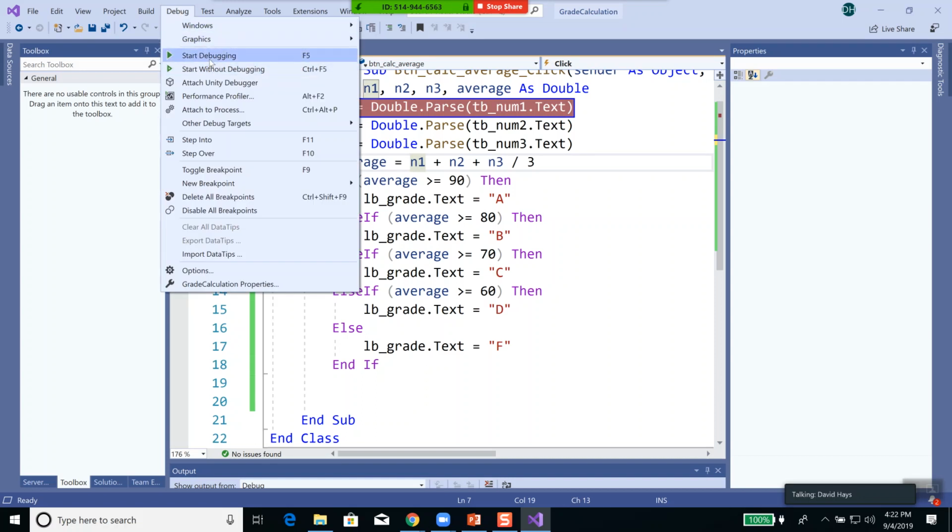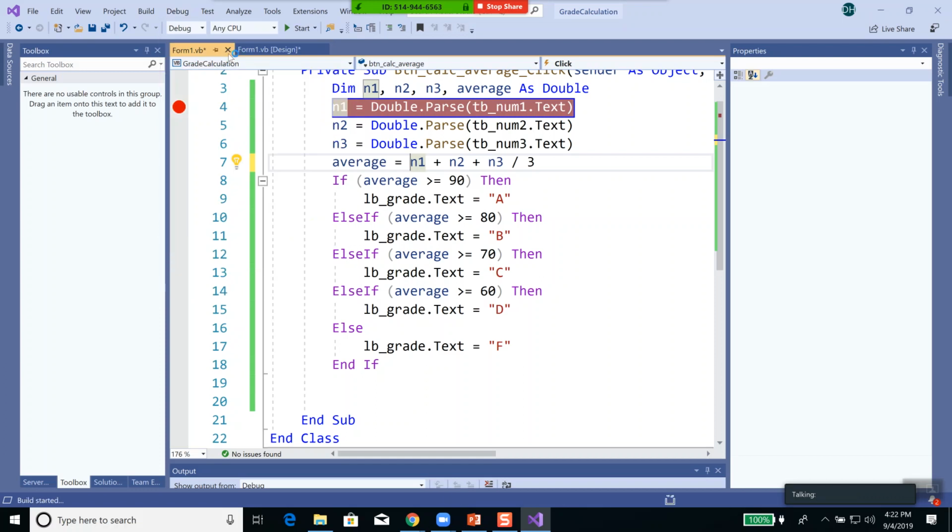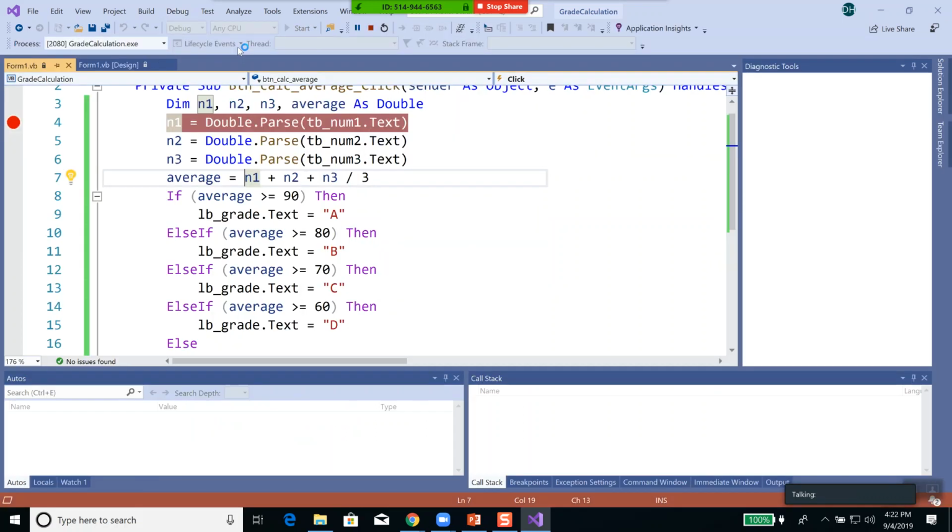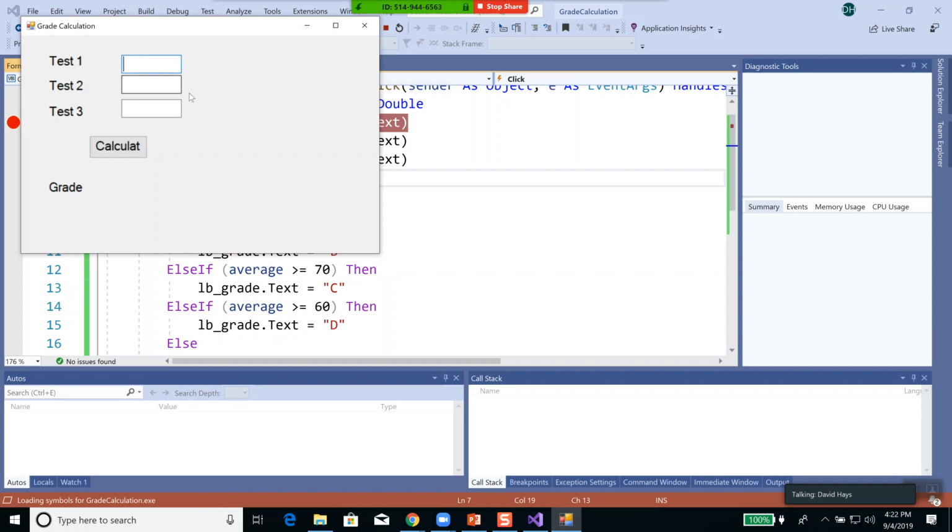Up here, if you choose debug, you see there's a start debugging and start without debugging. We always want to do start debugging, especially if you got breakpoints. Start without debugging is nice in console mode because it will stay on the screen after it prints results. Okay, start debugging.